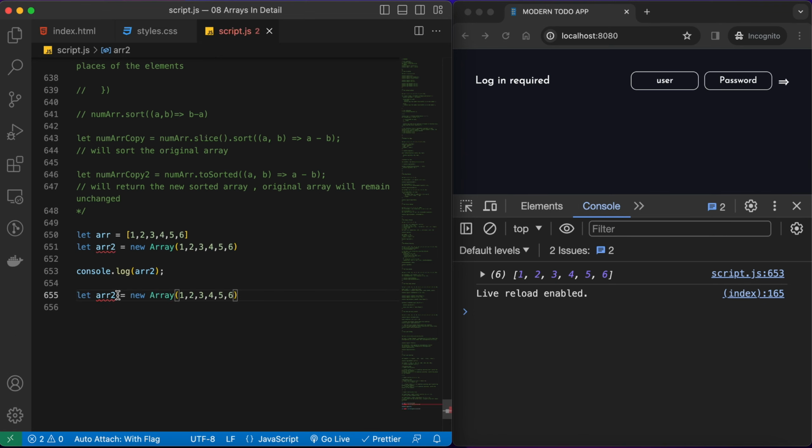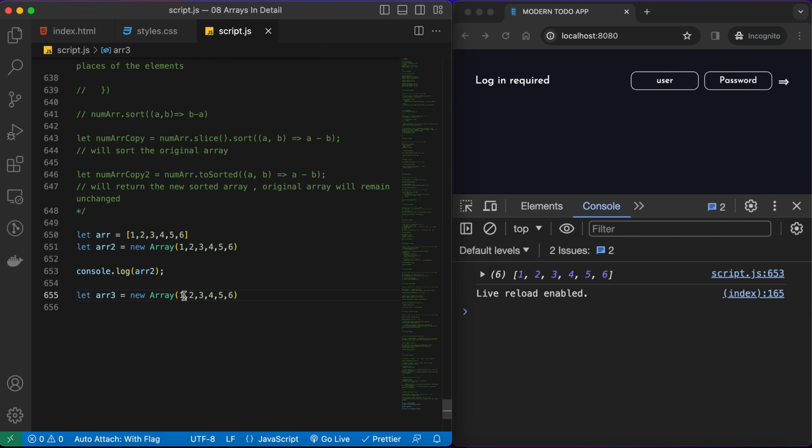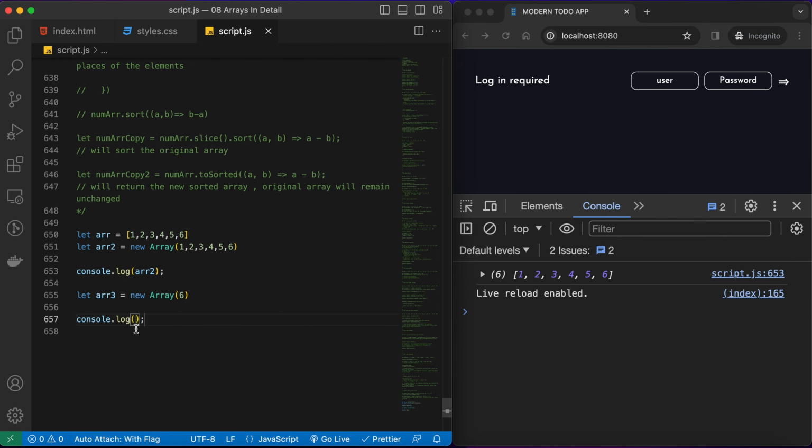Okay. So now let me quickly create a new one. Let's name it array3. Okay. So now what if I just pass 6 in it, and then console log it, what do you think will happen? Okay, so I'm not going to console log it now. If you want, you can pause this video right here and take a guess what should happen.